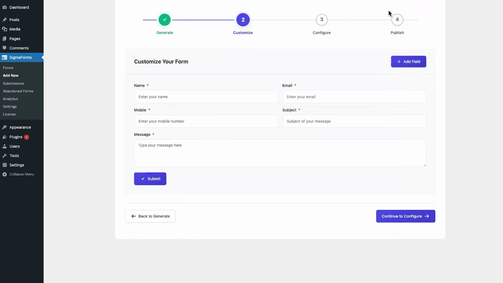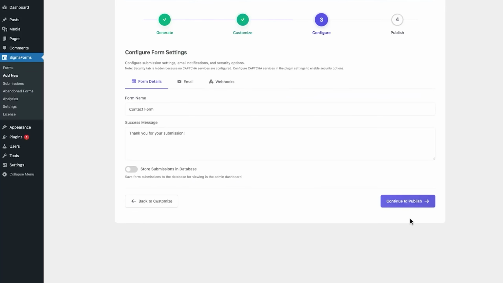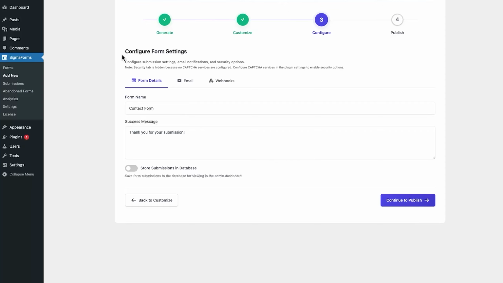After you finish customizing the fields of your form, select the option to continue to the configuration stage. This will take you into the Configure screen, where you define how your form behaves once a visitor submits it. This includes settings related to submission storage, email notifications, and any security features you plan to use. Since no CAPTCHA service has been enabled yet, the Security tab remains hidden for now. Once a CAPTCHA solution is configured, this tab will appear and allow you to manage anti-spam protection and verification options.